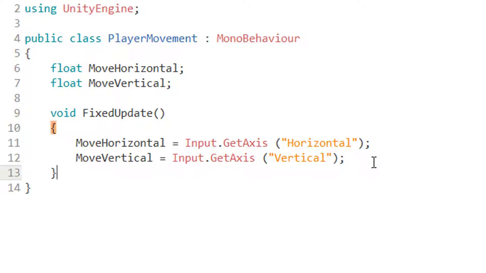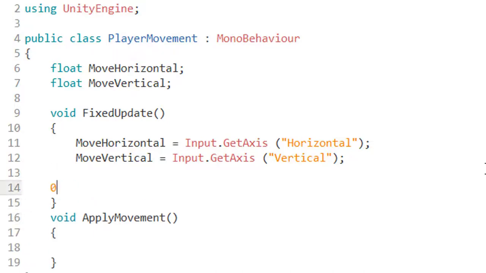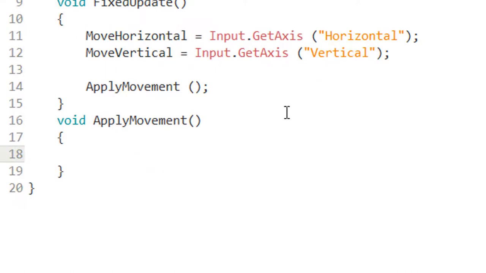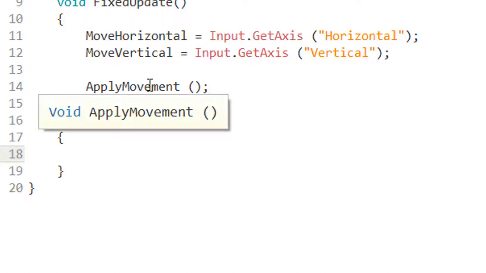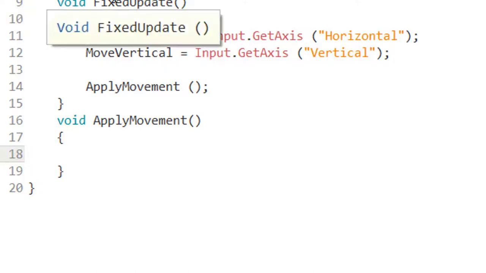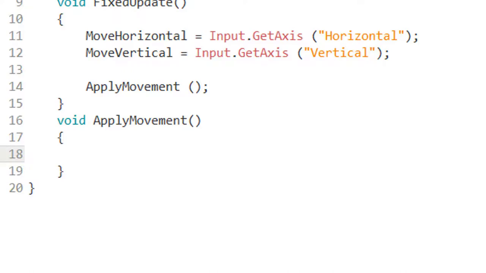So let's make a new method called apply movement. And inside fixed update, we're just going to call apply movement. Now what do we want to do inside of our apply movement? Well, we want to set the velocity of the ship to whatever the move horizontal and move vertical is. However, we're not going to use transform for this. Instead, we're going to use the rigid body to control our movement. However, we need a reference to our rigid body.